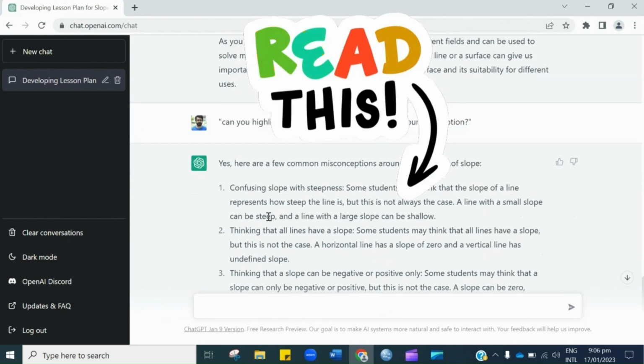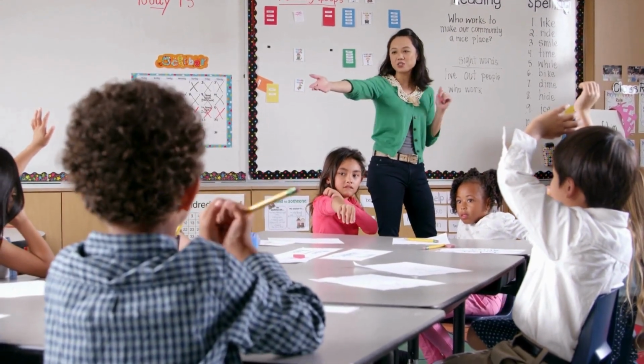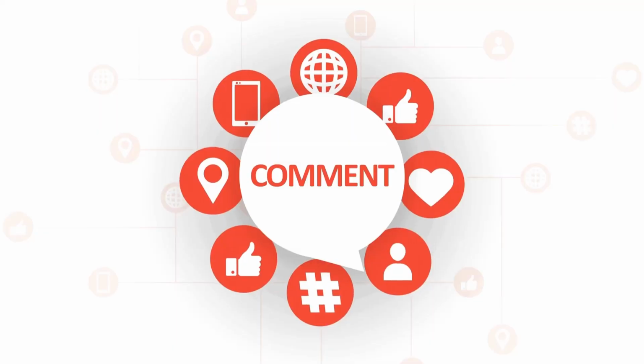I believe the AI has the potential to assist teachers and make their teaching more effective and engaging. Using the discussed AI tools in the video, you can expedite your teaching process and make your teaching more innovative.